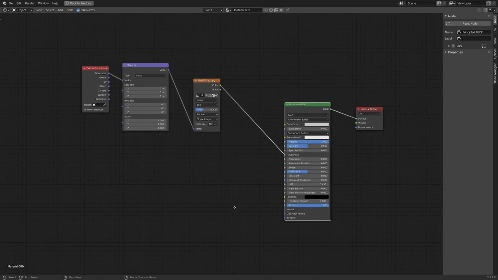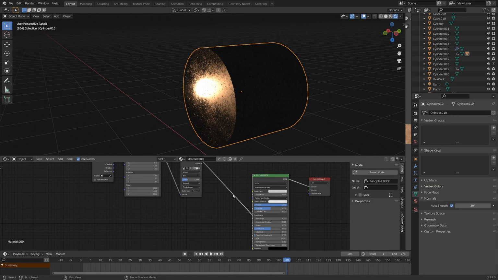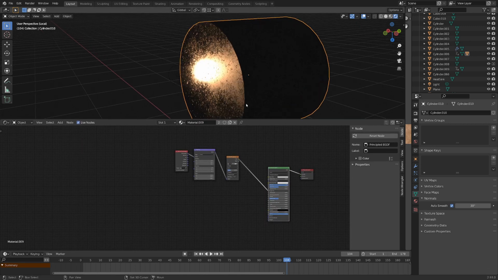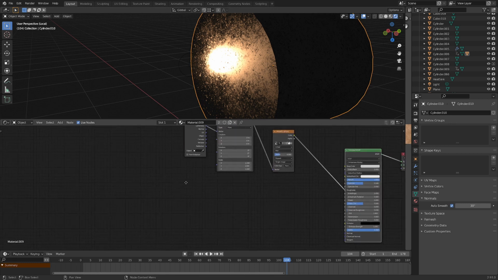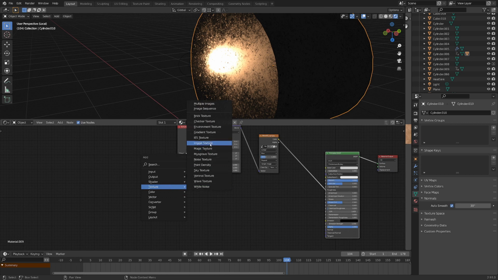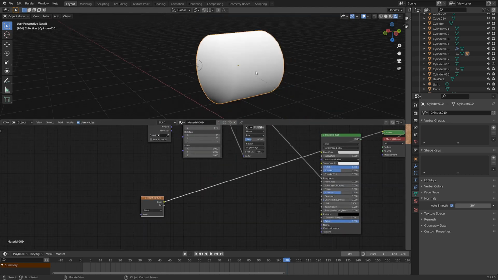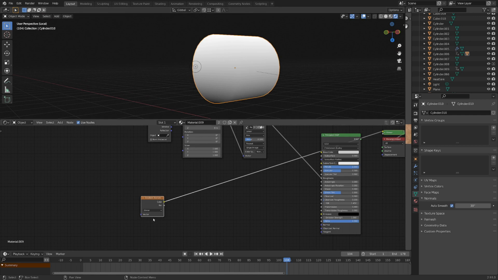So what we're going to do is work on some nodes to go into the normal slot here and give it that nice radial bump that you saw earlier. So let's just kind of split the view a little bit here so we can see a little bit better what's going on in the nodes. I'm going to start by adding in a Shift A texture and a gradient texture. And if we just take a look at this, that's pretty nice. We've got a smooth black to white transition from the bottom to the top.